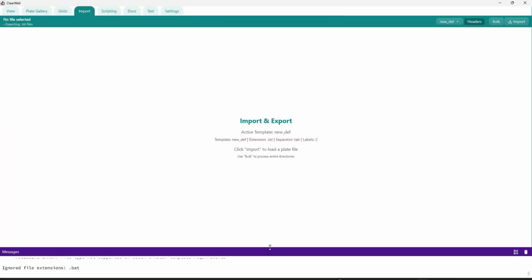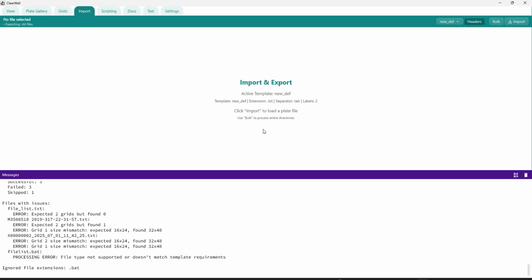As we take a closer look, you may want to expand the Messages area. Here's what we find. FileList.txt was just a list of file names, so no plate grids or plate blocks were found. The next plate could be parsed, but had only one grid, when two were expected. It also failed the plate dimension check.